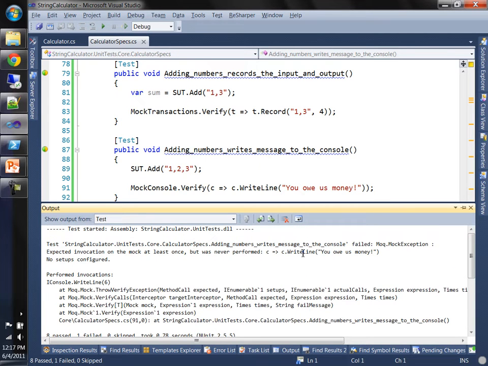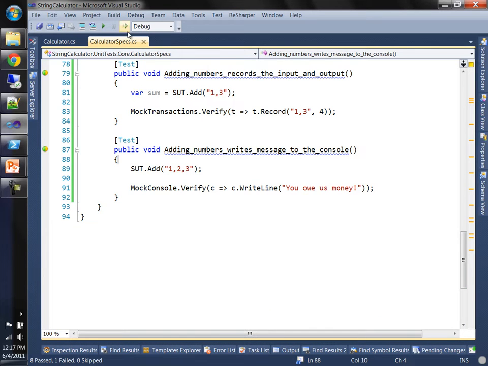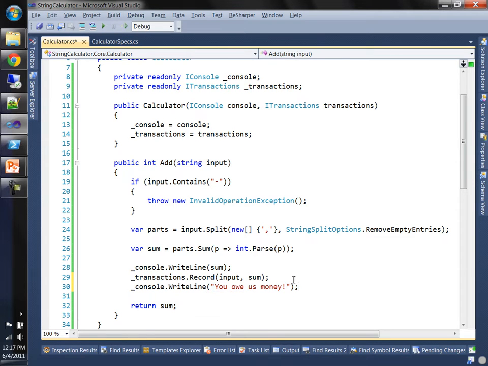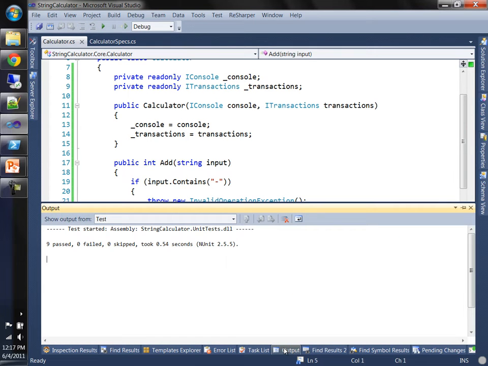And it tells us, WriteLine wasn't called with that. It does tell us how WriteLine was called. It says console.WriteLine was called with a value of 6. So that's from our other requirement that we already implemented, where we're writing the sum to the console. So mock is telling us that, hey, it was called, just not in the way that you set up an expectation for. So let's make this pass. You owe us money. All right. All our tests pass.